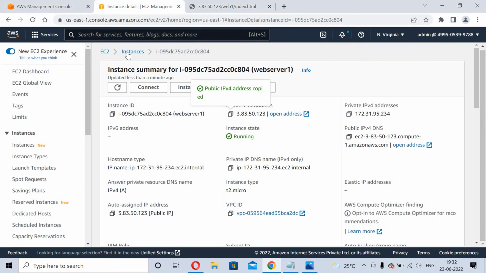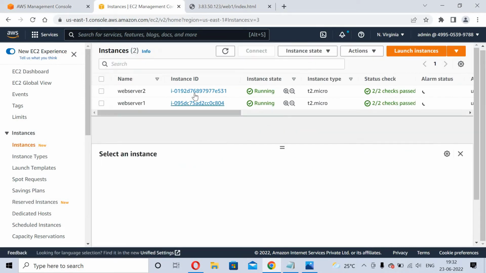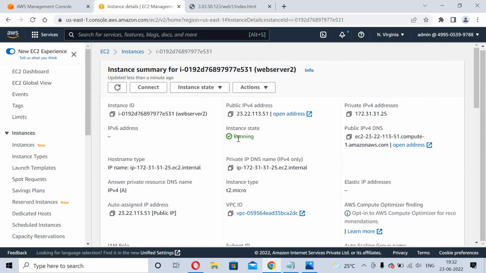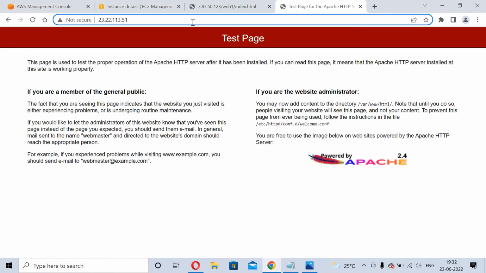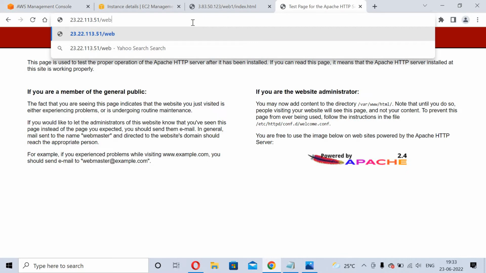Similarly, I will go to the second EC2 instance and check this. I'll copy this IPv4 address and paste it over here. Here I will say web2/index.html. So this is web server 2 running.